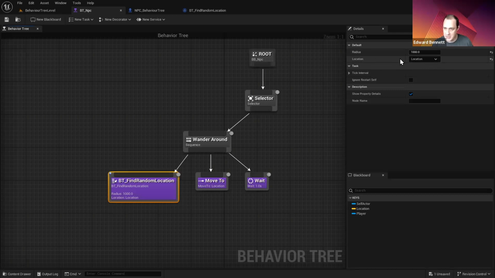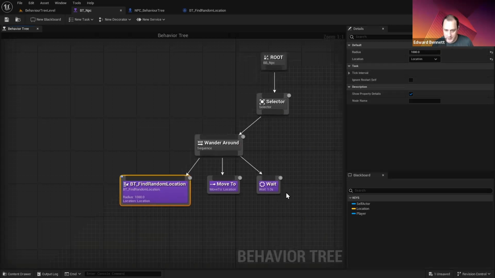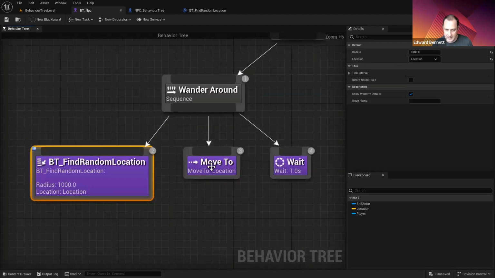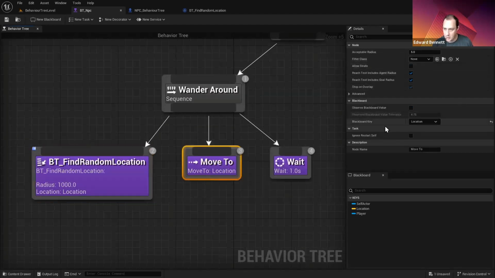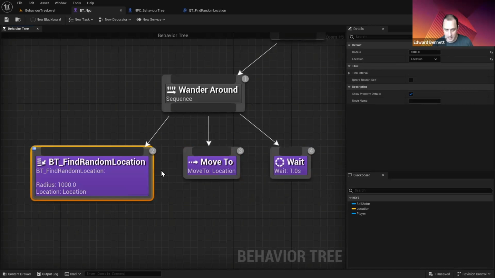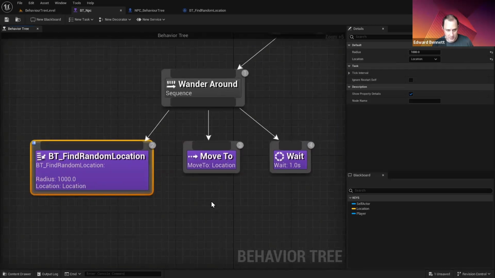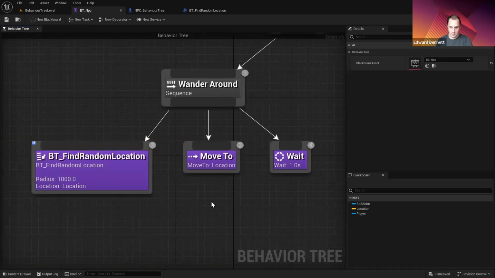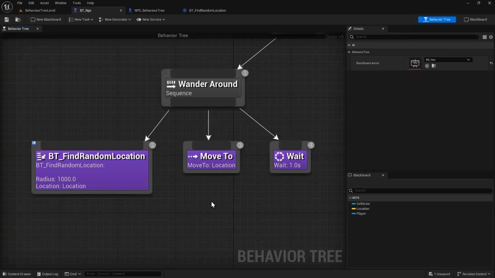Now, make sure you're using the location, so that you are saving the variable to location, because if you break this chain of concept, they won't move. Next thing, on the move to, make sure the blackboard key says location, and wait needs nothing. So your stuff should look like this. I'll go back over the other element in a minute. I think that fixed it for a lot of people.